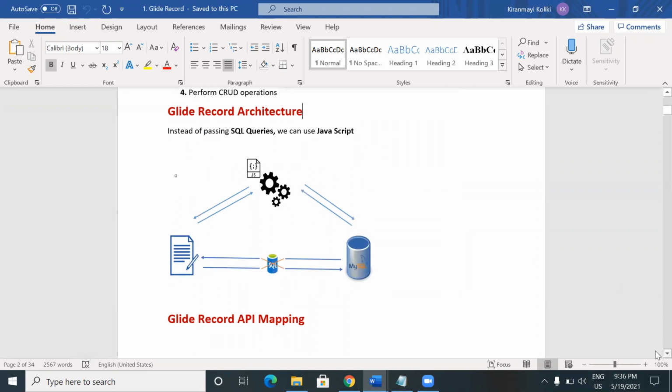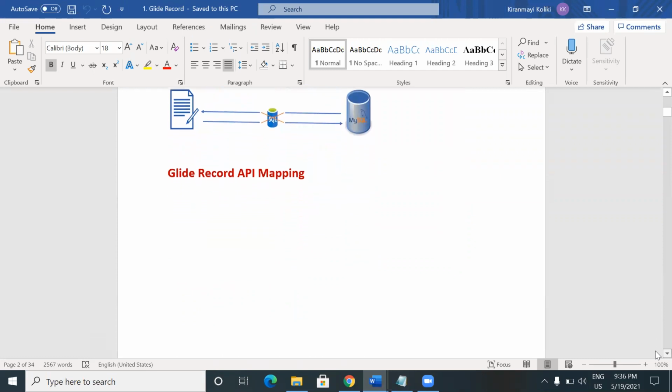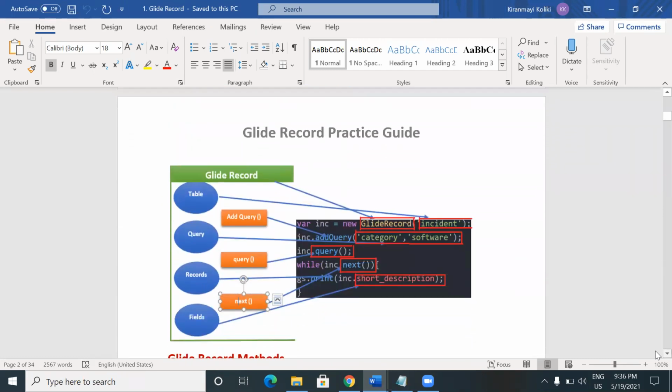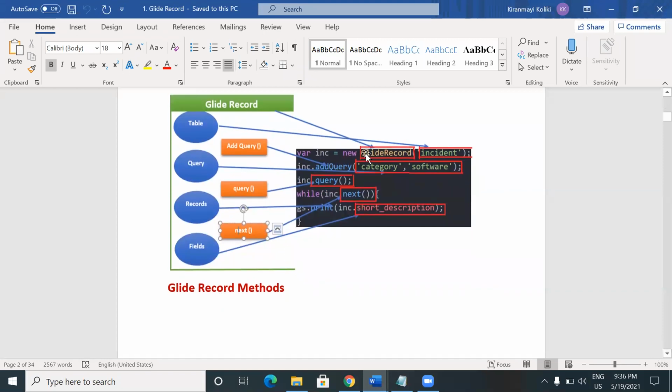Let me go down and show you GlideRecord. This is very important actually. This is a step by step explanation: inc is equal to new GlideRecord of incident. See the arrow mark, here you are going to glide the table. What's the table? The incident table. So all the incident records will get stored in inc. And then what you are doing is addQuery. addQuery is nothing but something which you use to filter the records based on requirement.